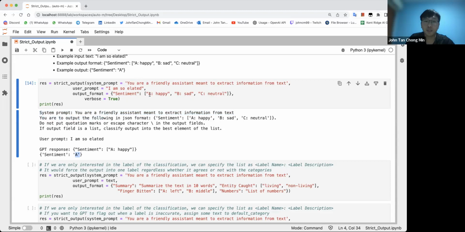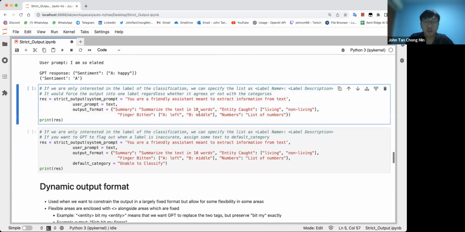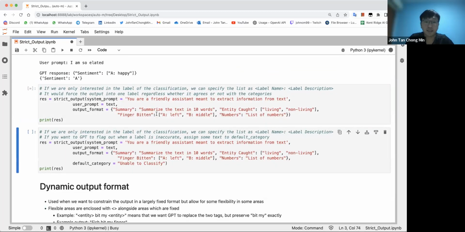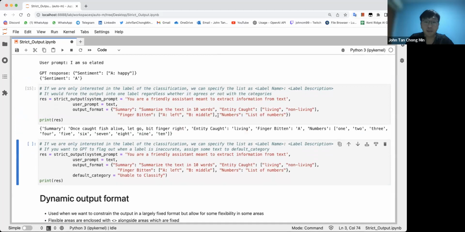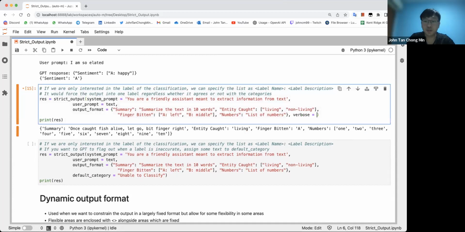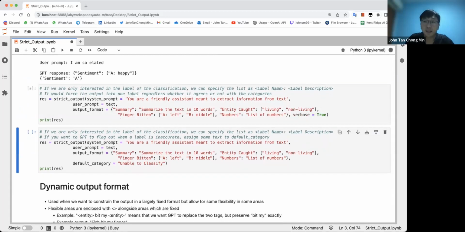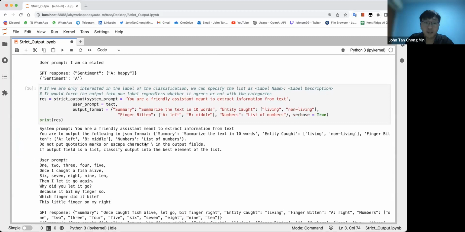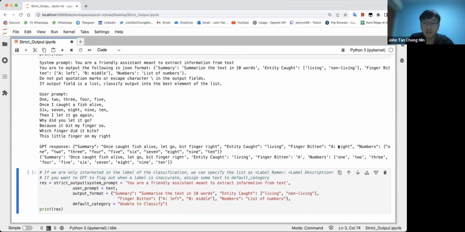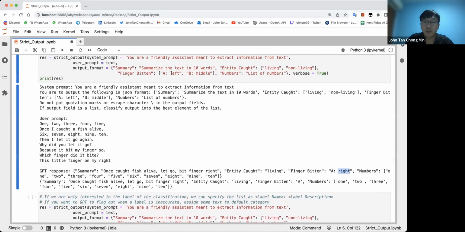So this is in case you want the output to be of a certain category. You can also see how this is done. Over here, finger bitten: A, left; B, middle. You realize that the output here is A. But if you want it to be, well, you see this is left. Actually, let me show you how this works. If we put verbose is true, it becomes like this. It will become finger bitten is A, right. Actually, they converted the category to the most semantically meaningful one, which is left.